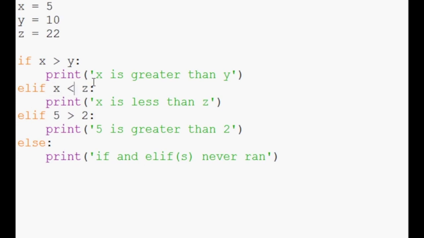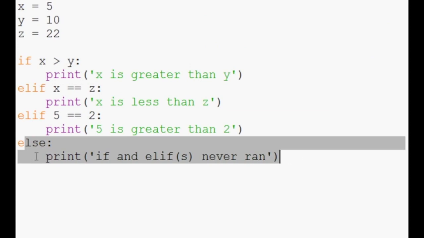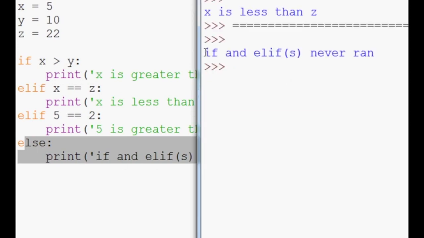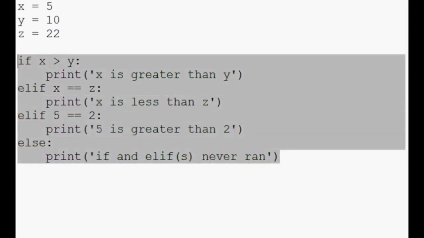By the same token, we could do something like this, elif with a condition that is false, and then run this. In this case, it finally got to the else statement, and nothing else ran, so indeed it printed out if and elifs never ran for us. So as you can see, the elif statement adds one more layer of logic to your script, where you can start tying these things into each other and using their properties to build some pretty interesting logic.